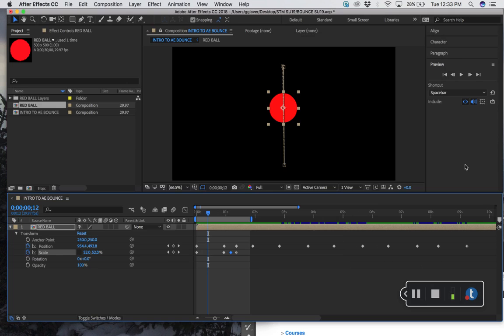Okay, back to the bouncing ball with the squish. I left off wondering why the squish didn't look quite right. And if you thought about it, perhaps you figured it out. If not, let me explain something. Look at how the squish is going.